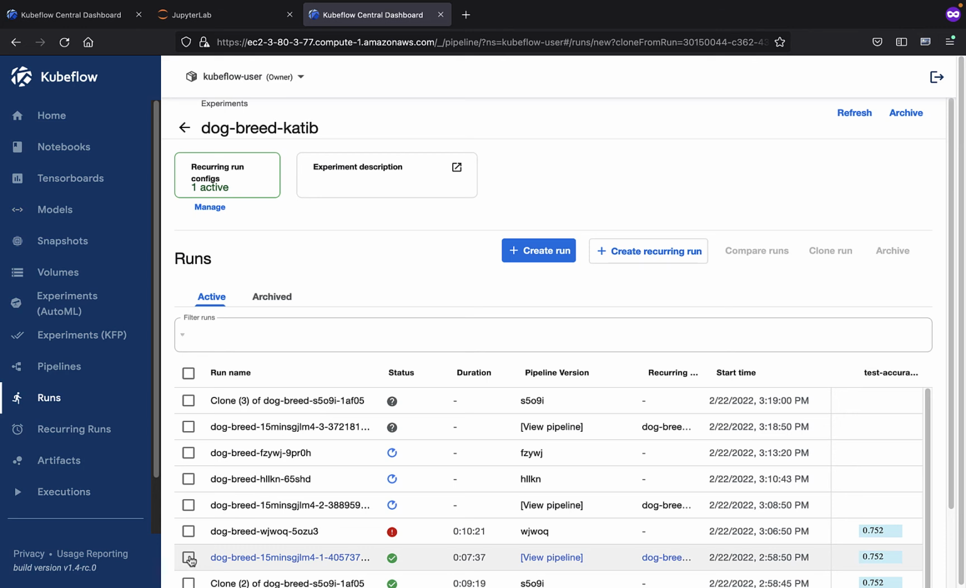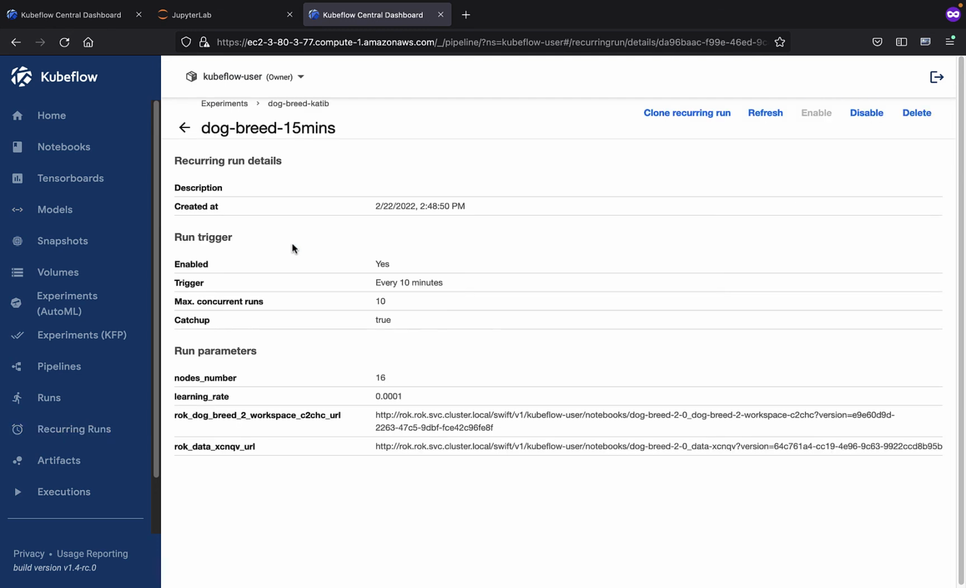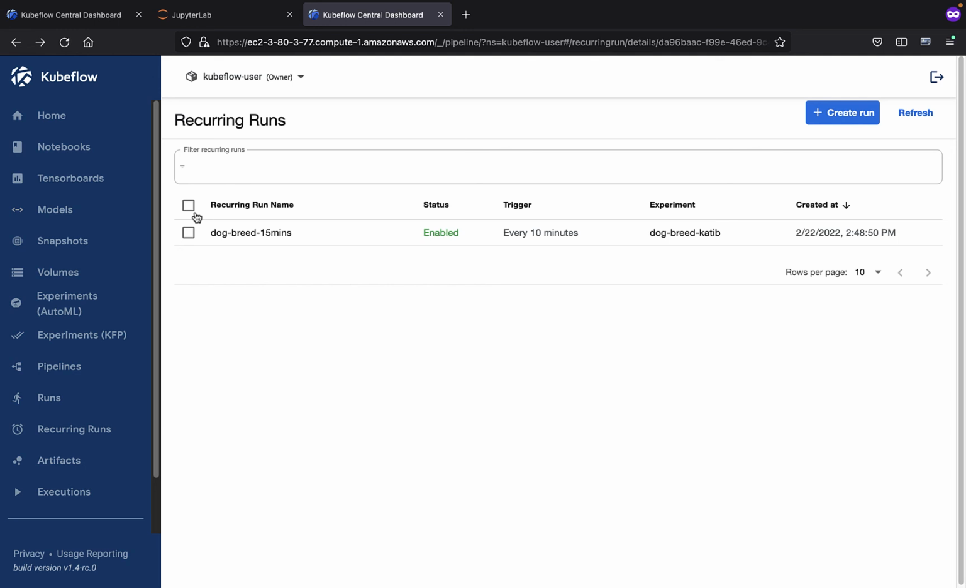Now, let's say, for example, that we want to do a recurring run. So if you want to do that, then you want to click on the Recurring Runs view. And here you can see I have a recurring run that's already enabled that runs every 10 minutes. That's where you would see that information.